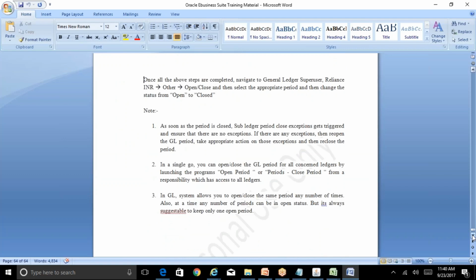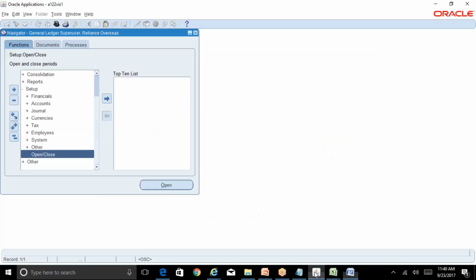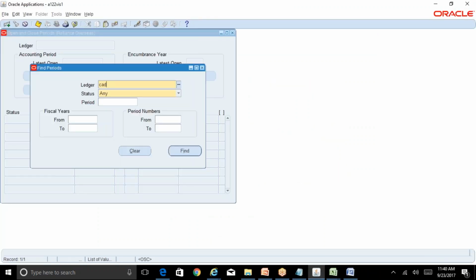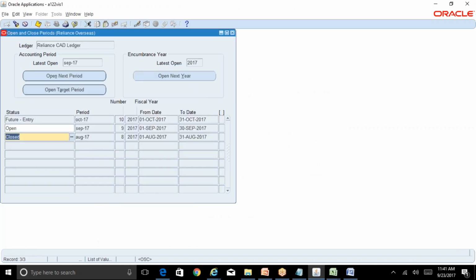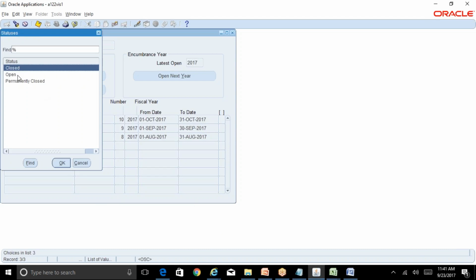Yeah, Arvind, you just closed a period now. So mistakenly, after I submit the request and it closed, I realized there is one entry missing. Since the period is still in the close status itself, do I have any option to reopen it and do the adjustment? That's what. Closed. Come here, and you can click on open.